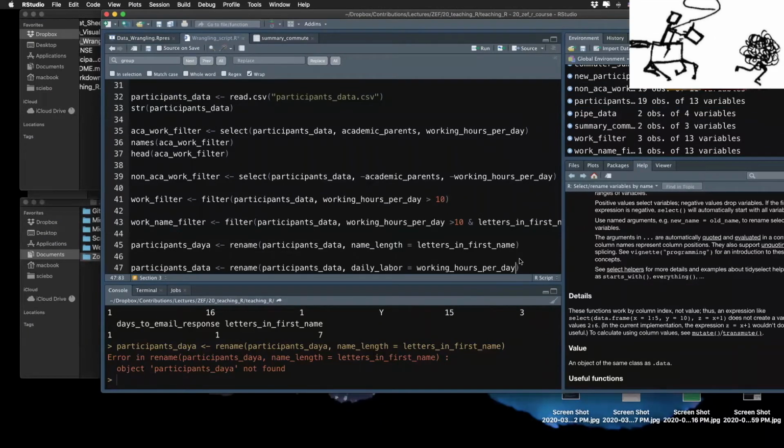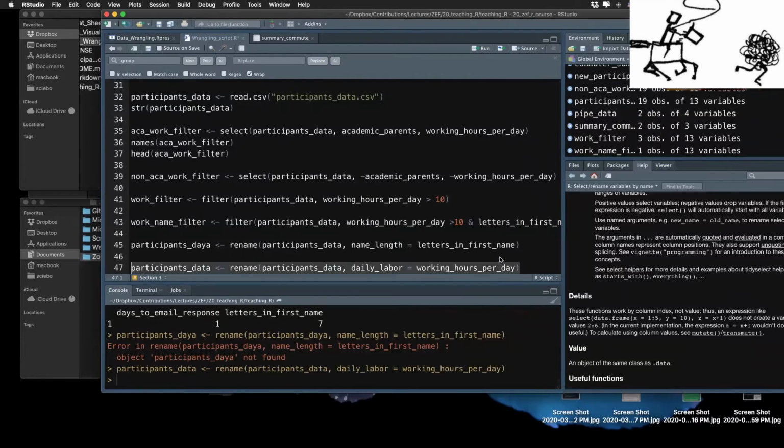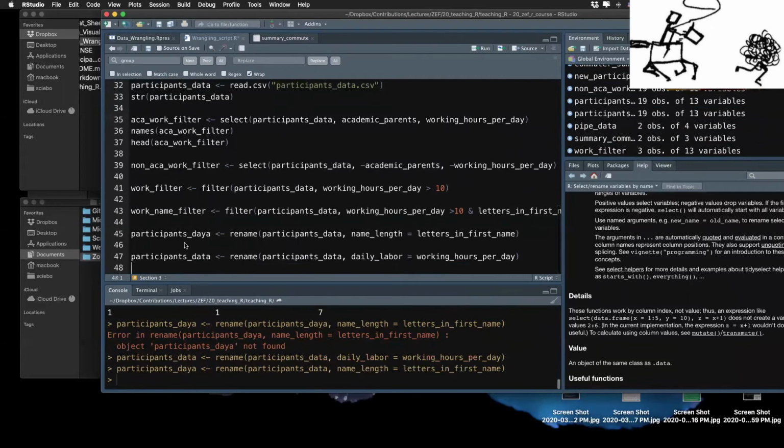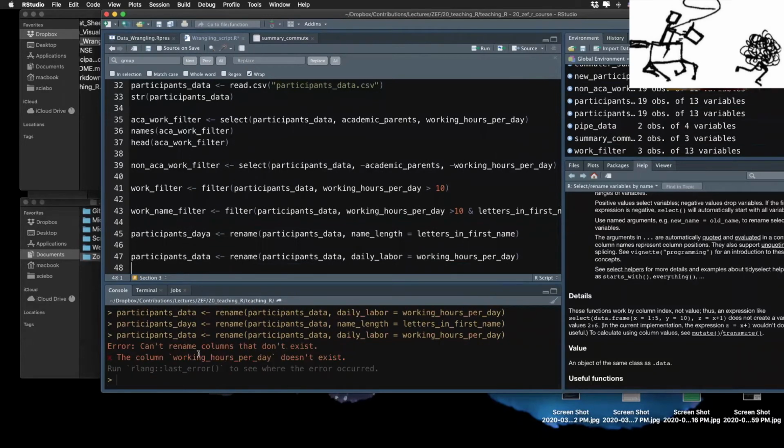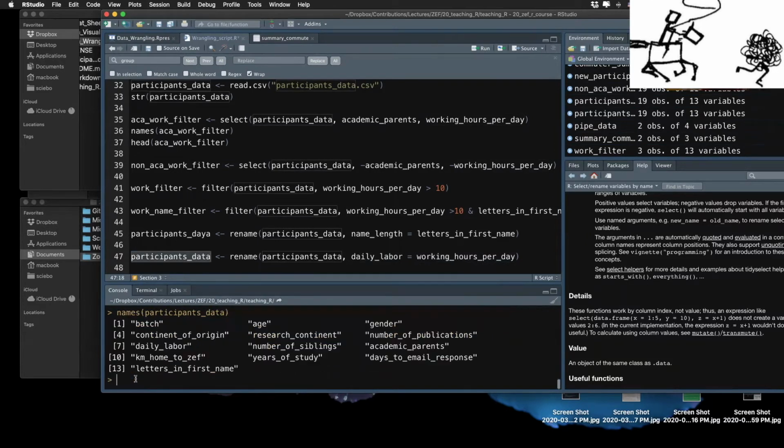That variable name was too long, so I'm giving it a new name. So now participants data, if I run both of these, run and run, now participants data. If I try to run it again, working hours per day has been replaced with daily labor. It no longer exists. So now if I open participants data, let's just ask for the names again. You can see working hours per day is no longer there. And now we just have daily labor instead.